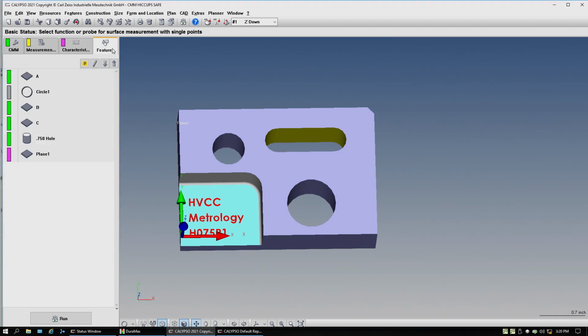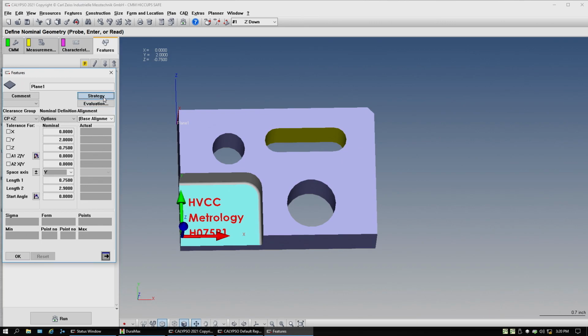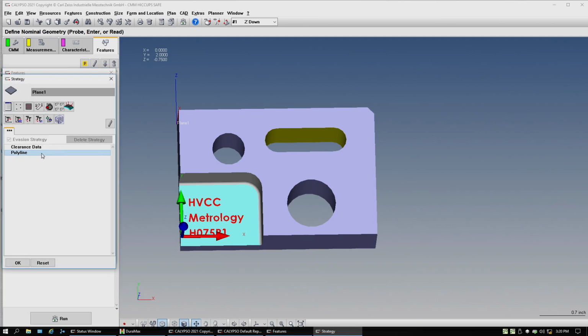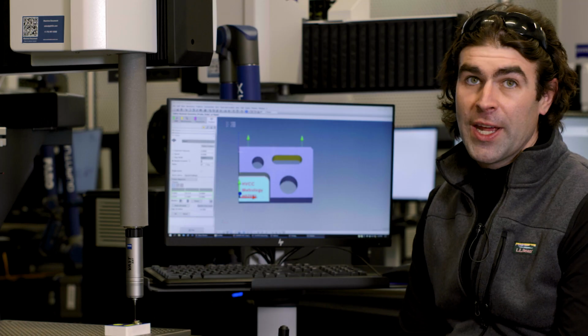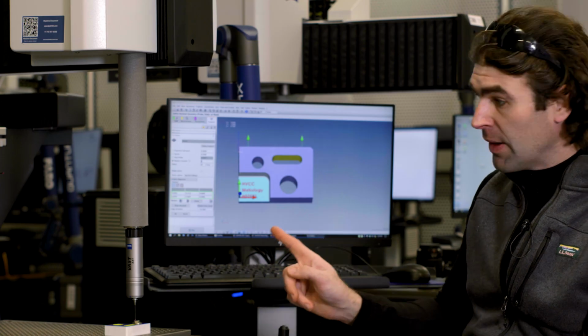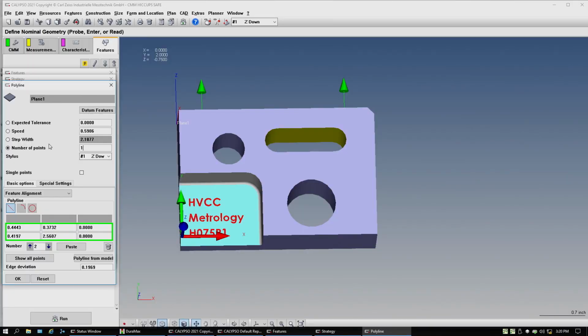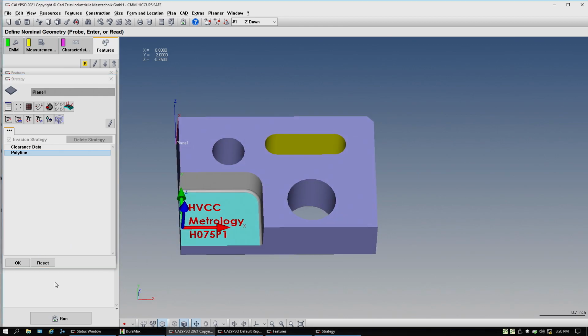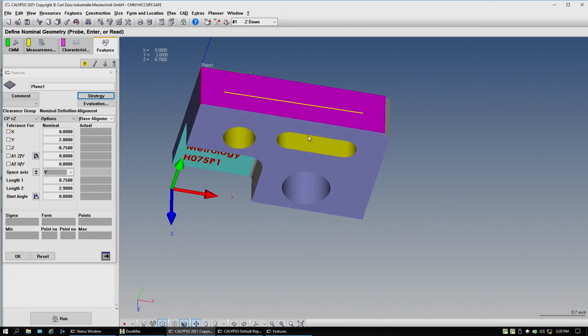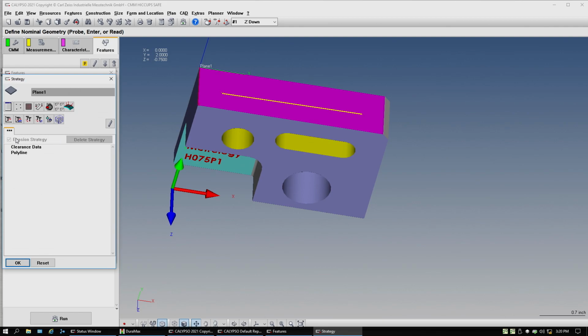So the first thing, I'm gonna take a look at this plane one. I'm gonna go to our features, plane one, strategy, polyline. But when I open this up, there's only one point. That's bad, right? Even though it scanned, it only got one point. So I'd wanna change this to 100 or some other number more than one. Hit okay, and ideally we want some more information here.